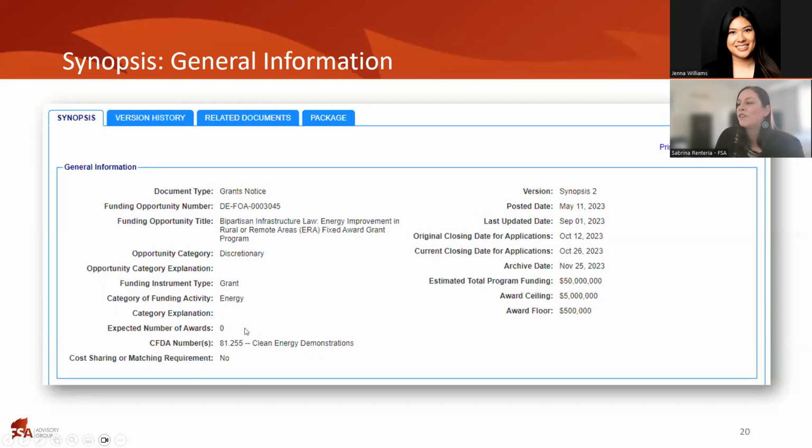It'll give us an overview of the cost sharing or matching requirements. Sub-tribes may not have the ability to cost share or match. So when we see a number there, maybe we already know we may not be able to do that. We'll triple check with our tribal leaders, but just kind of notice that section there.